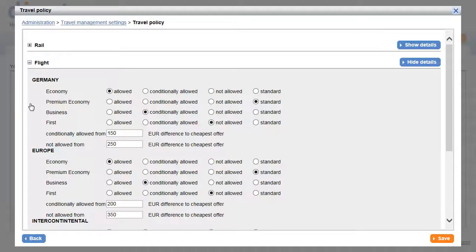Under flight, you can choose if economy, business, or first class is generally permitted, or if you conditionally allow this, depending on the price difference to the cheaper option. This can be done for domestic, European, and intercontinental flights separately.